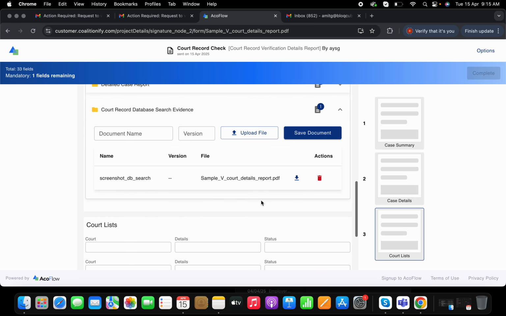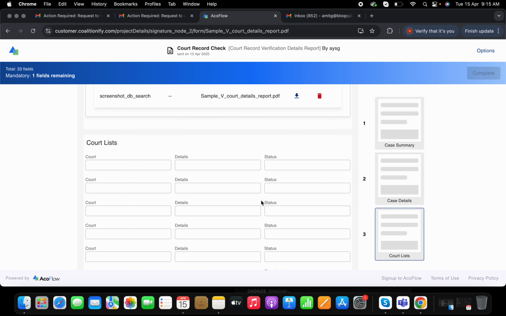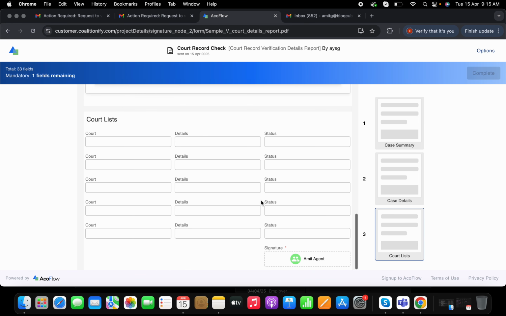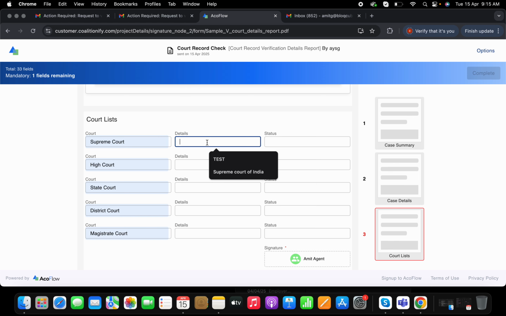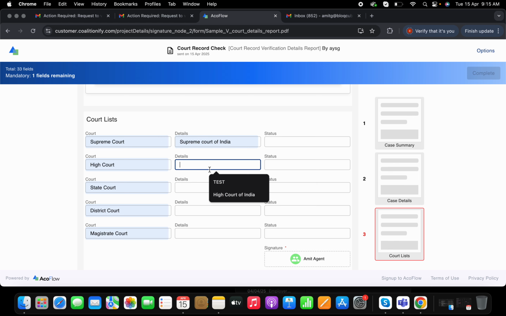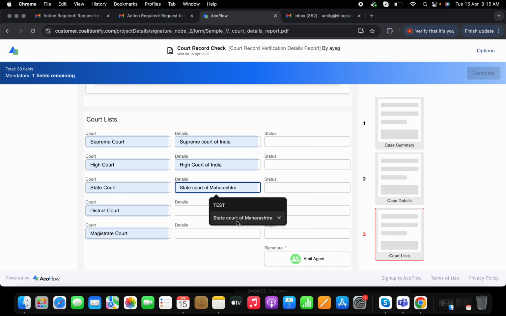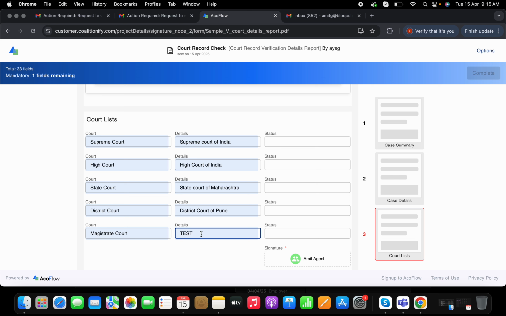I can upload this. You can upload any file. There was an issue with the image. Here he can enter the court he has searched: Supreme Court, High Court, then State Court, District Court, Magistrate Court. So he can enter that: Supreme Court of India, suppose High Court of Maharashtra, District Court of Pune, and then test, suppose any.